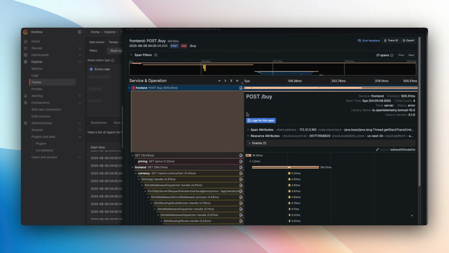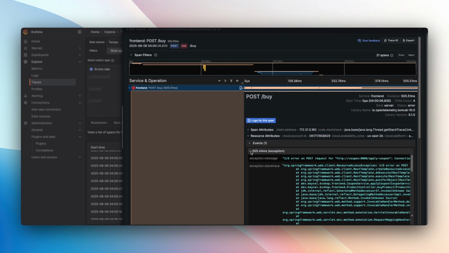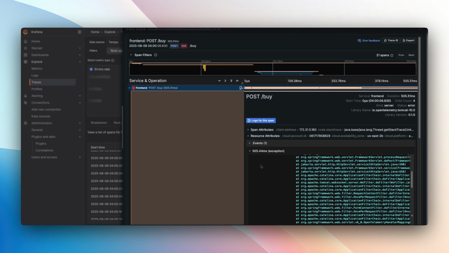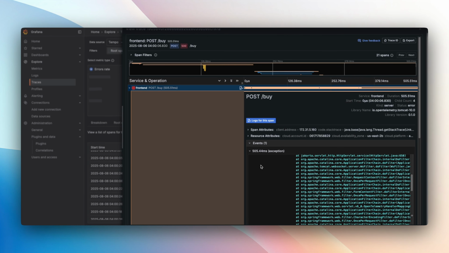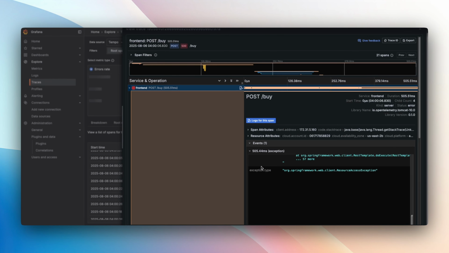On the front-end service specifically, I can see the events, the exception message, and the stack trace. All of this metadata is helpful for debugging exactly why my end users are complaining about poor performance, and I have the data right at my fingertips.